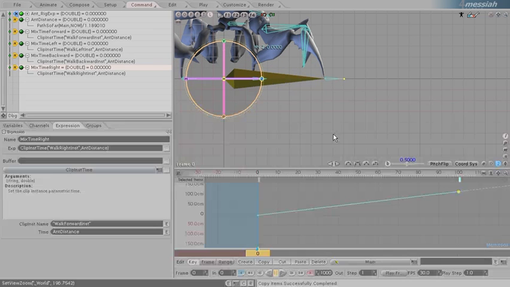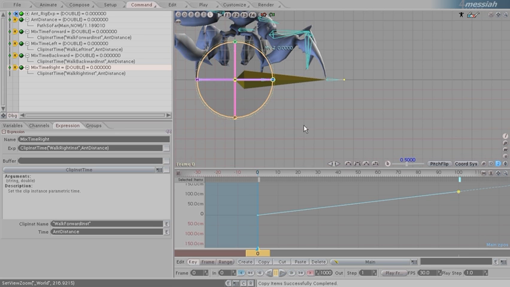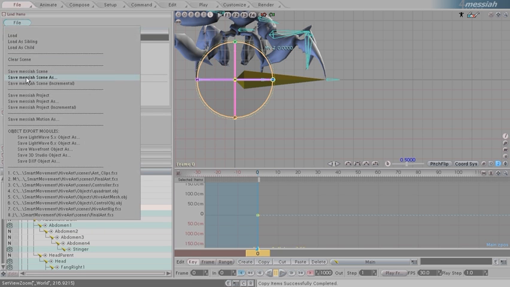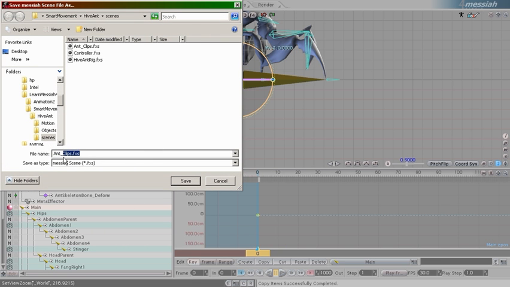So now all of these clips are being driven by a single variable. No matter how long or fast the translation is, the feet will stay grounded on all of the clips. So let's just right click and delete the main bone and save this scene. Let's go to File and save the scene as and underscore combined.